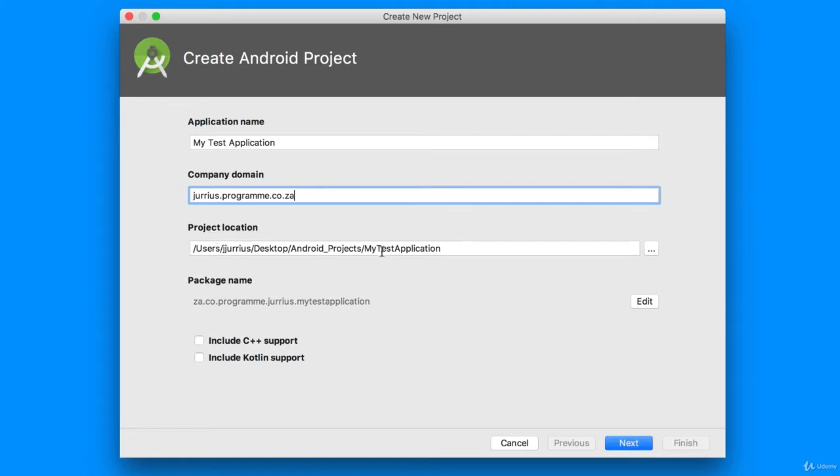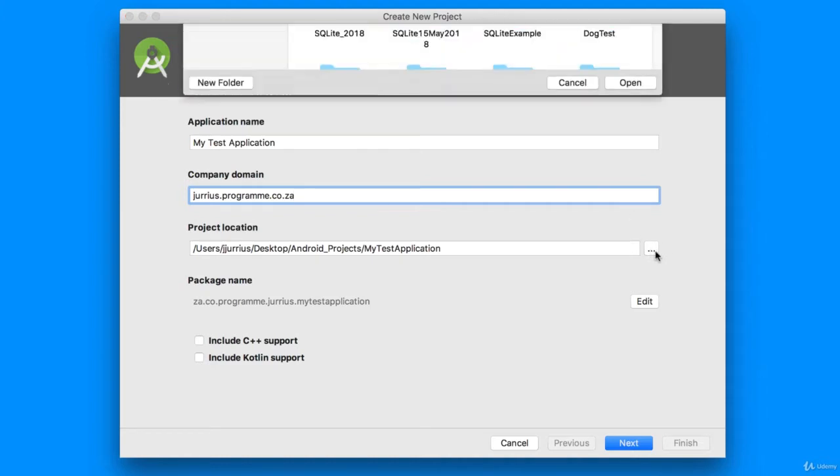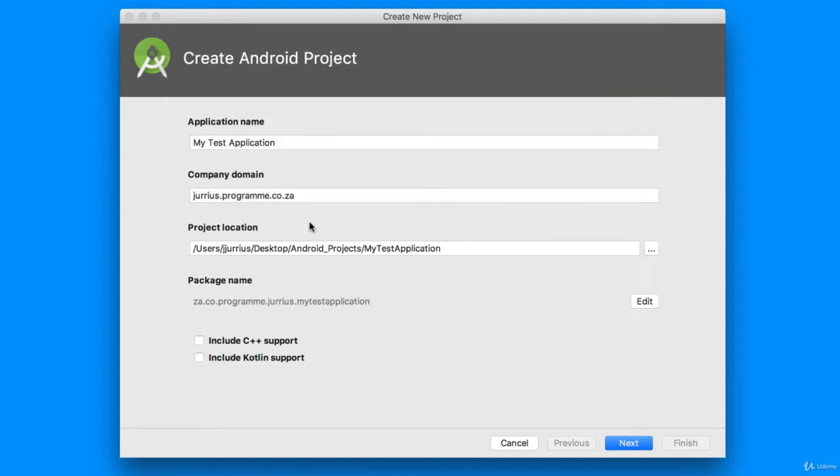Then if you go down, you can see your project location. My project is on the desktop, Android projects, and it's going to be called My Test Application. You can also go to the three dots there and choose a different location for your specific application. Okay, so then the next part, you can see it created your package name for you automatically. You are able to edit it, but it basically takes your domain backwards. So you can see it's za.co.programme.whatever, and then it adds your application name, all lowercase, without any spaces. So this will then become your unique name for your app in the App Store.